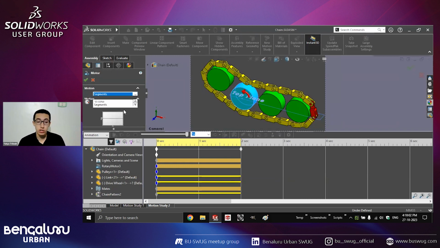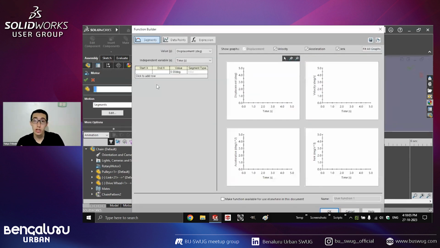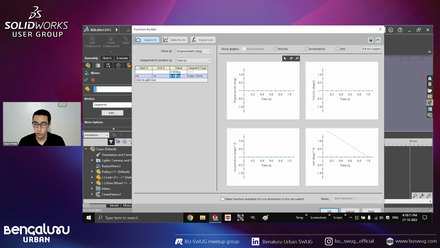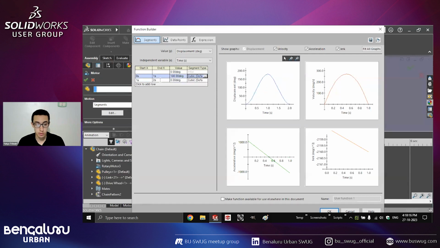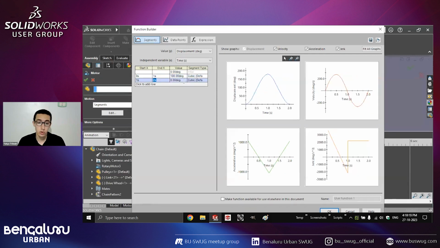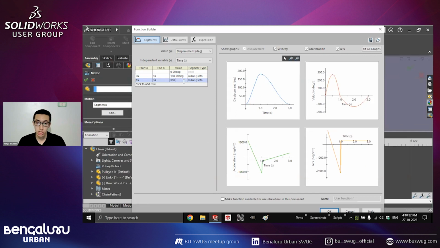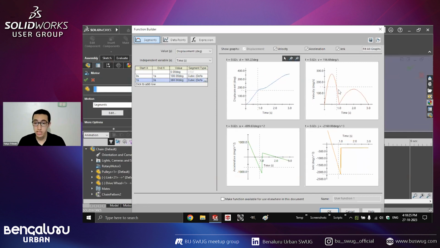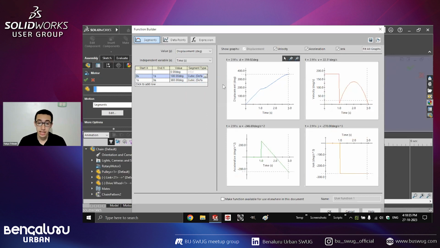So segments, here you tell it that you've got multiple transition periods. So for example, it's going to start at 0 degrees, and in 1 second I want to go to 180 degrees, and then from 1 second to maybe 3 seconds I want to go to 360 degrees. And here I've got graphs for velocity and displacement and acceleration and everything, and I can even change the segment type. So for example, if I wanted to be linear for the first part, and for the second part I want it to be, let's say, a half cosine.